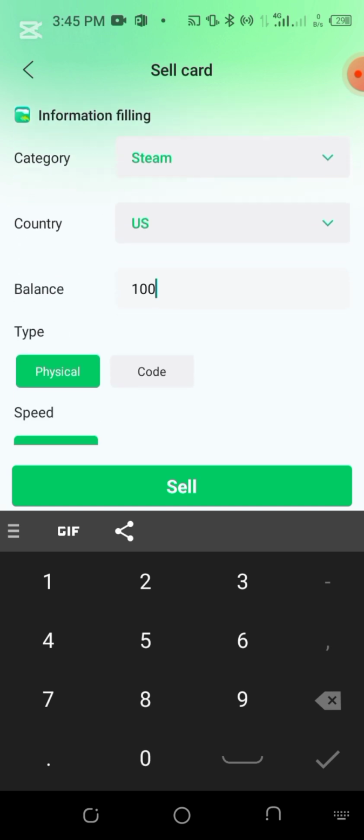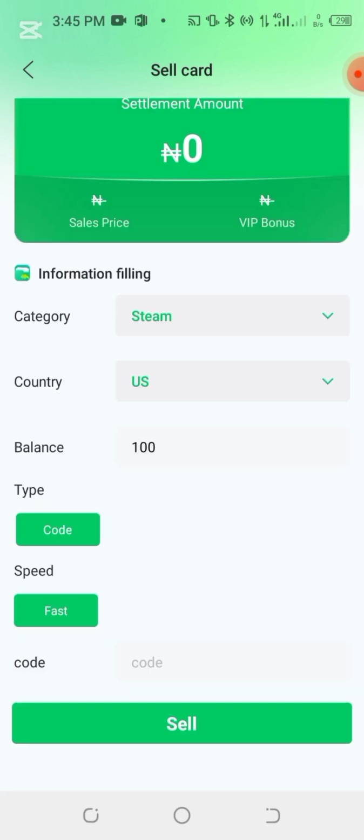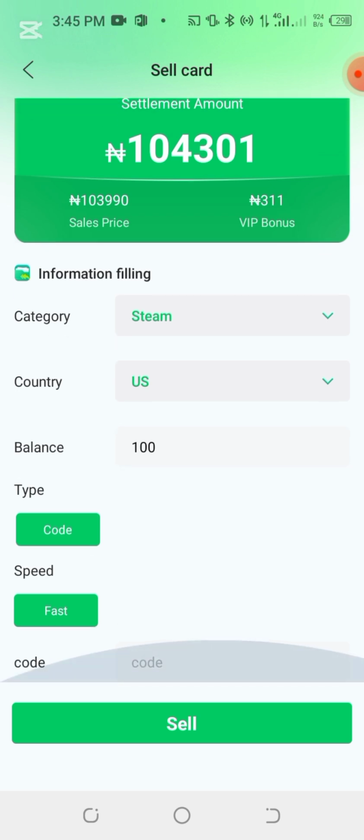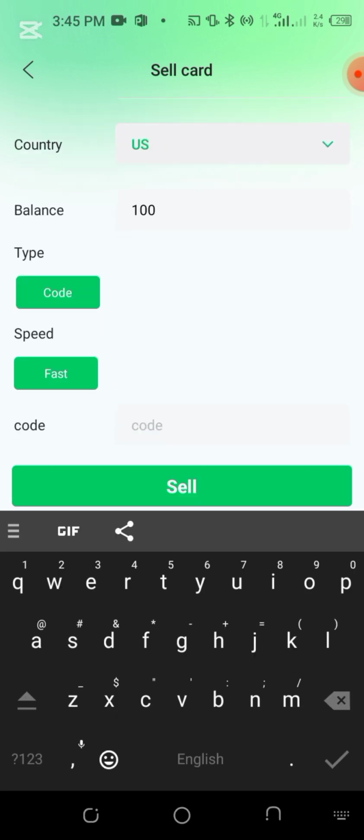Do you understand? And physical card, if it is physical card, you put it on physical card. If it is e-code, you put it on e-code. Do you understand right now? You can see code and you put your code.